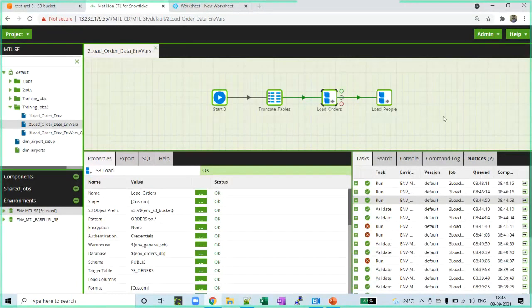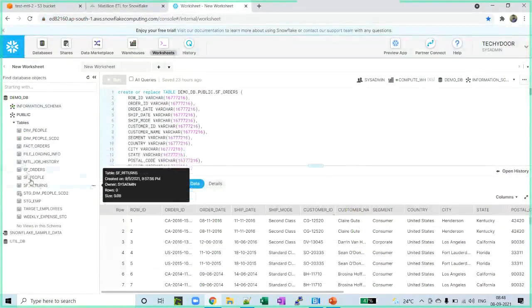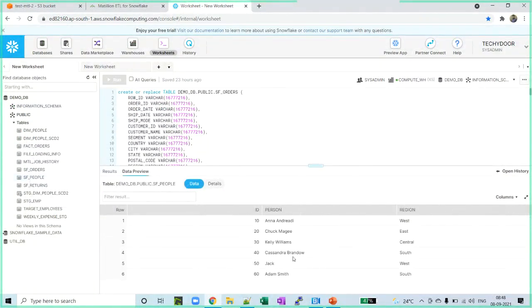Now, let's say we have data available in SF people. What we'll do is try to load this in the dimension table. Let's say I have one table which is dim people, which has ID, person, region, the columns from SF people, then insert date, update date, and MTL run ID. So this is a Matillion run ID, okay.